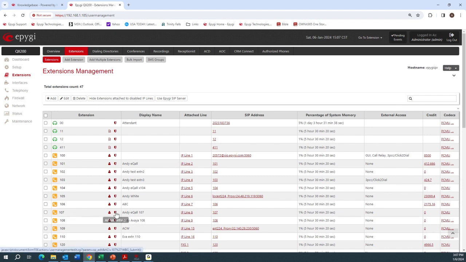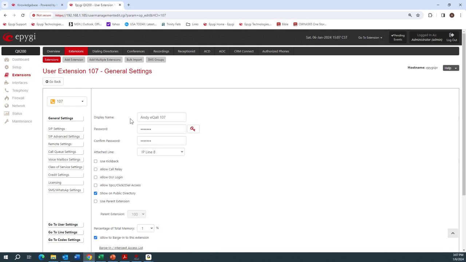All right, so in the general settings, you can specify a user name or whatever you want to call it, and you have to attach a line to the extension. In this case, I'm on IP line number 8. So it's that IP line number 8 where you're going to configure the device, the endpoint, namely eCall.